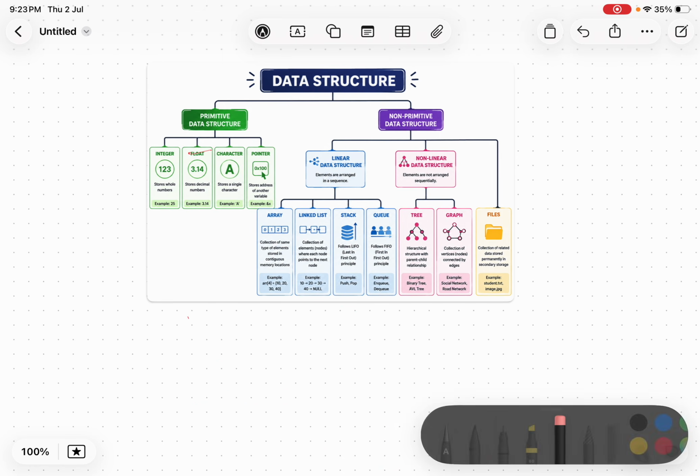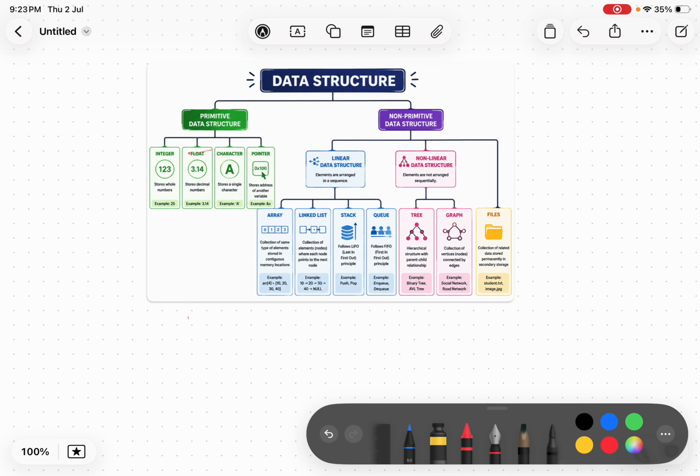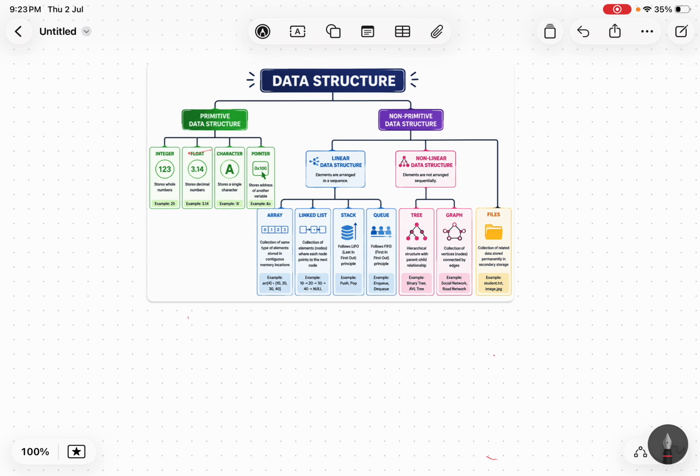Next part is linked list. We will go through all of these data structures one by one, thoroughly, in separate videos, but I am giving you an introduction so that you have a brief overview of every data structure. Now, linked list. An array has a contiguous memory location, but a linked list doesn't have a contiguous memory location.